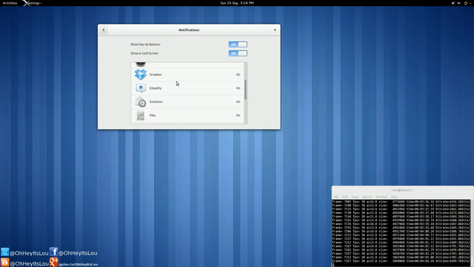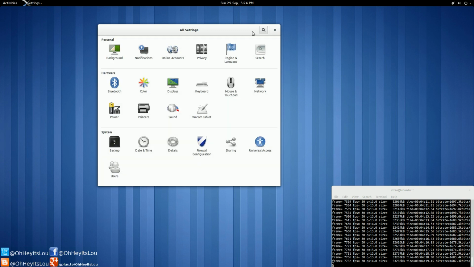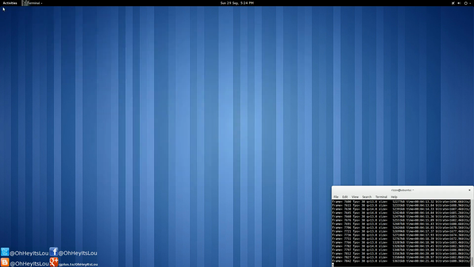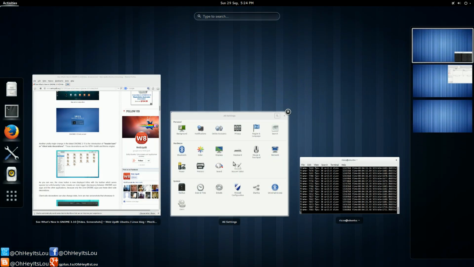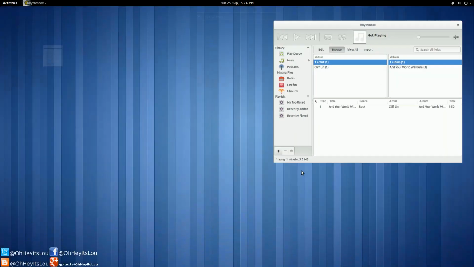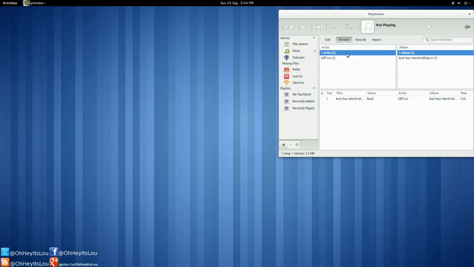Notifications. You can control what notifications are displayed, both in pop-up banners as well as on the lock screen. Now, this is one of the areas that this GNOME shell interface is starting to really remind me of Android, in a good way, of course. So I'm going to play you guys a quick song, and I'm going to show you what I mean by that. So let's go down to Rhythmbox here, and we'll start a song.